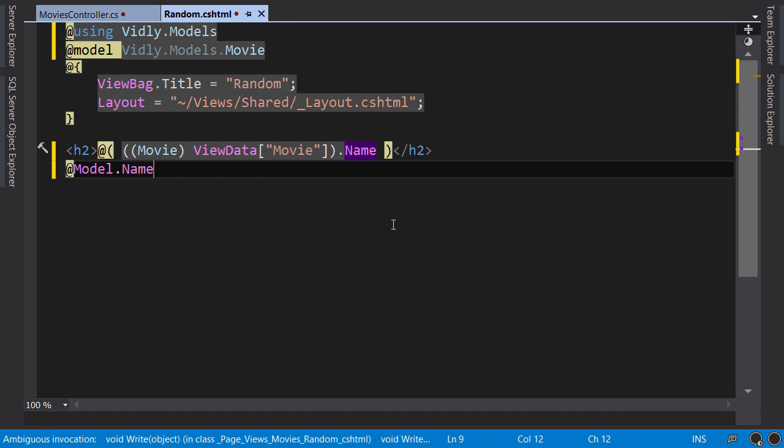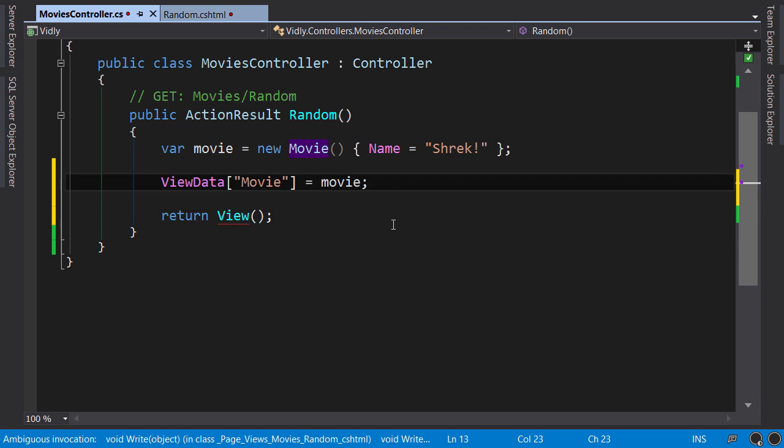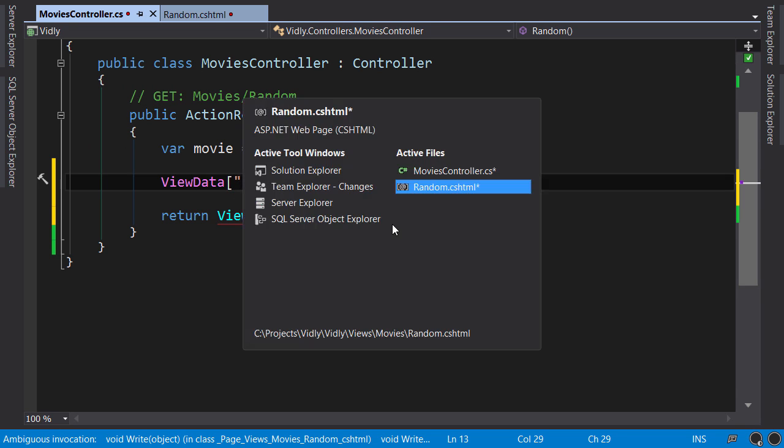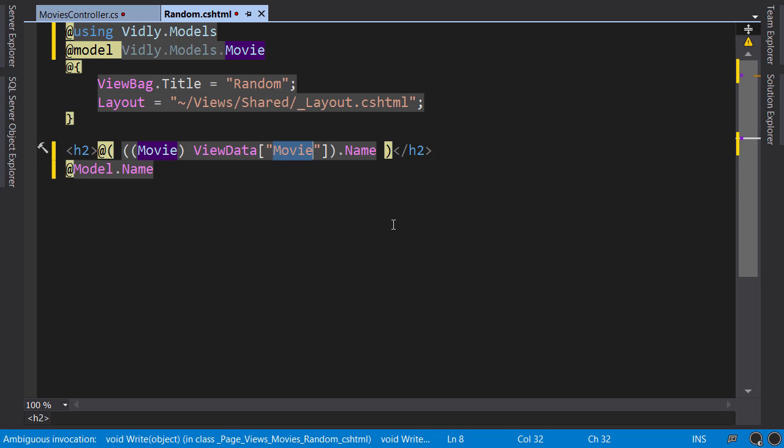compare this to what we had before. Model.name. Which one do you think is better? It's obvious. Another problem with this approach is this magic string here. So back in the controller, if we change this movie to random movie, we have to remember to go back in the view and make this change here as well. Otherwise, we'll get a null reference exception.